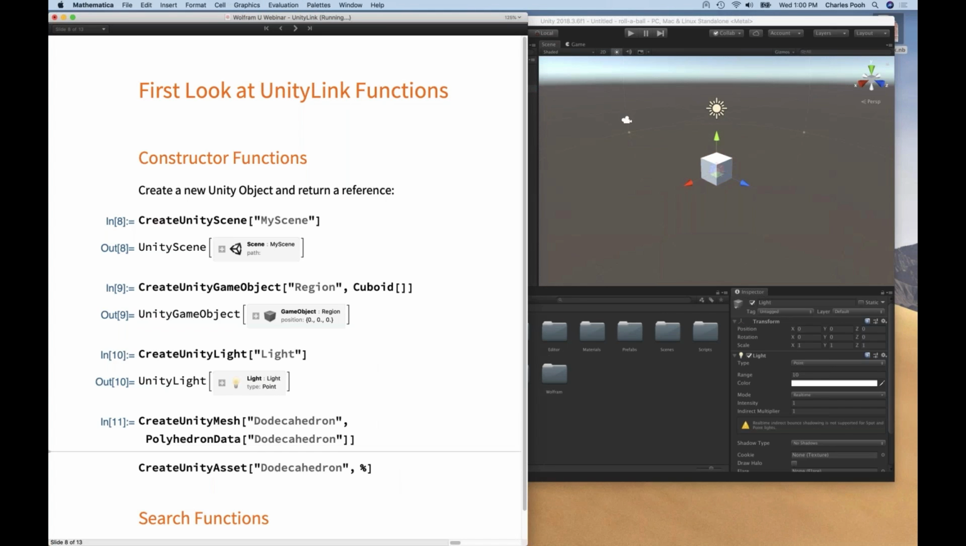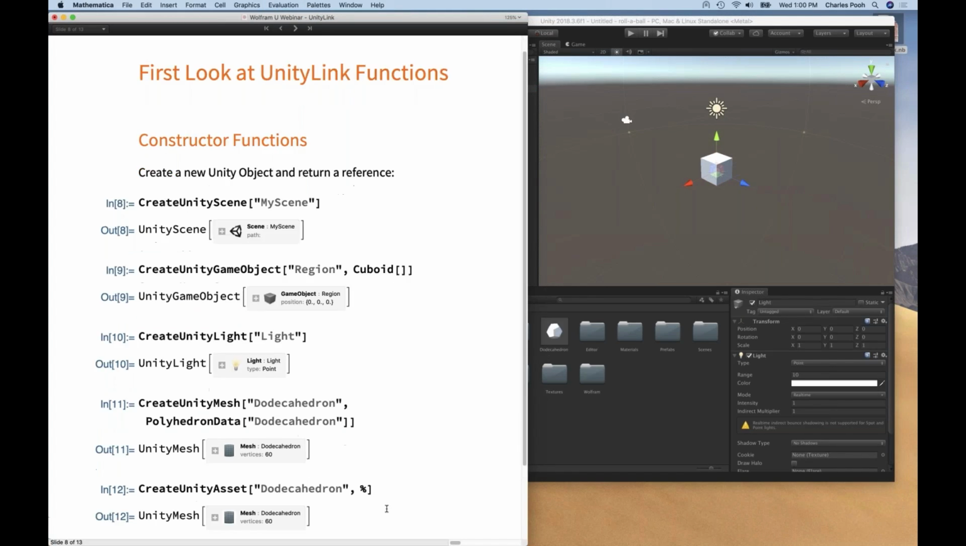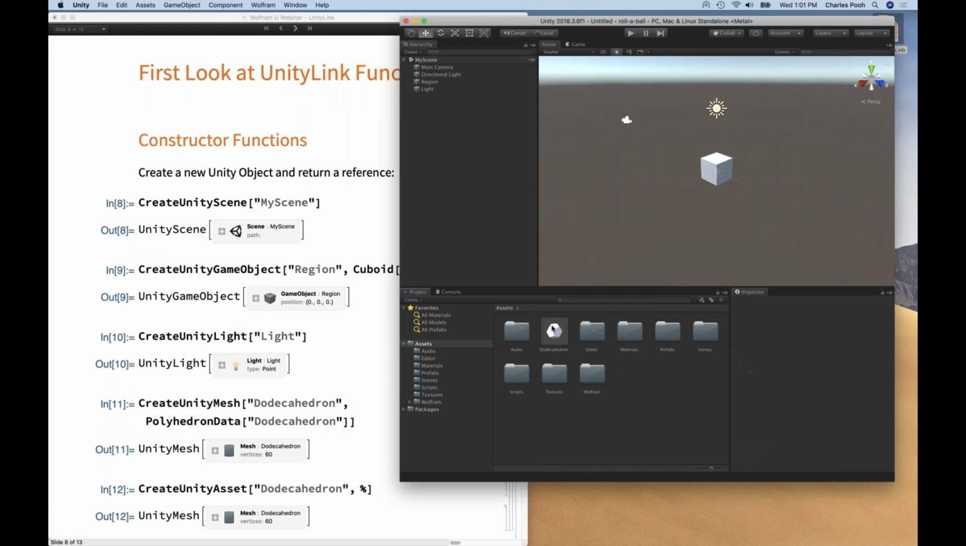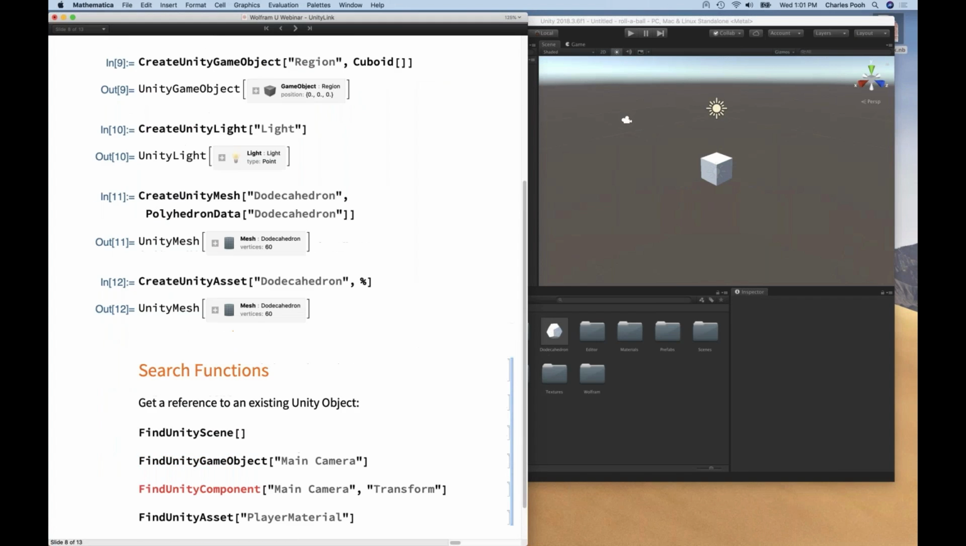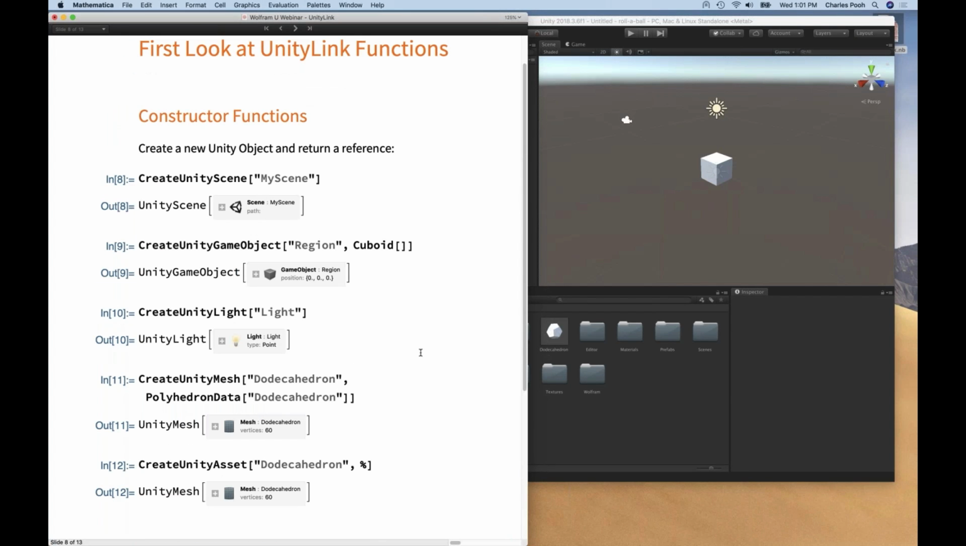And I can create a mesh and decide to save it as an asset or generate an asset of it. And you see that here I have a new asset called dodecahedron. So that set of functionality was essentially the main constructors, how you can create objects.